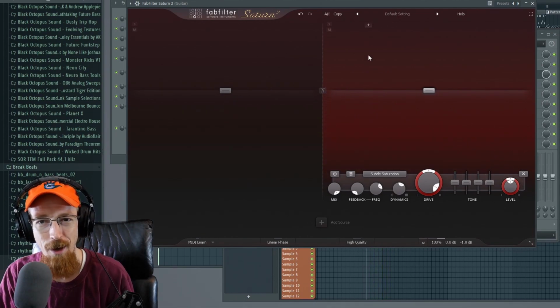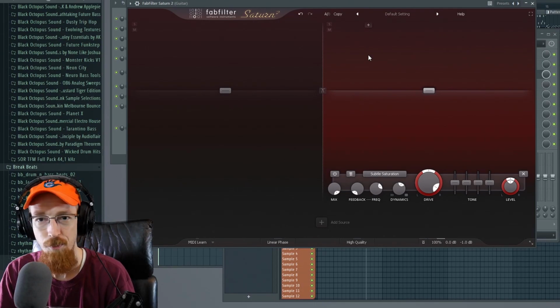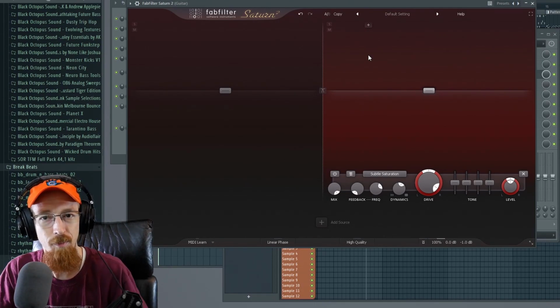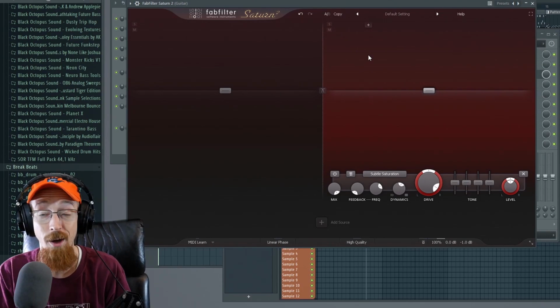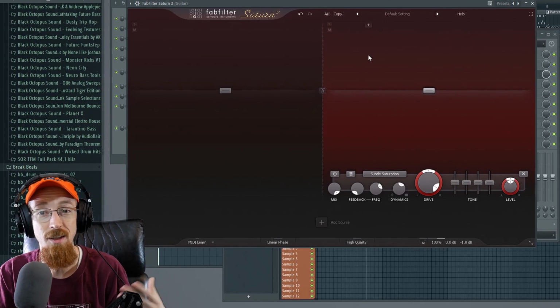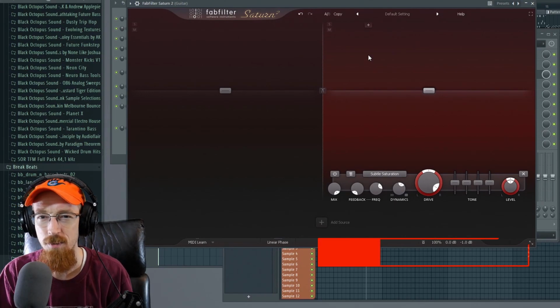So there's a little bit about saturation and some general principles you can use to be pretty confident with what you're doing and why you're grabbing the tool that you're grabbing and what you can expect to get out of that tool. If you have any questions about this, let me know.